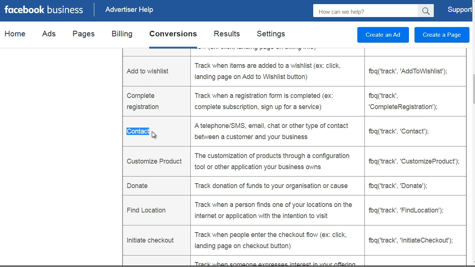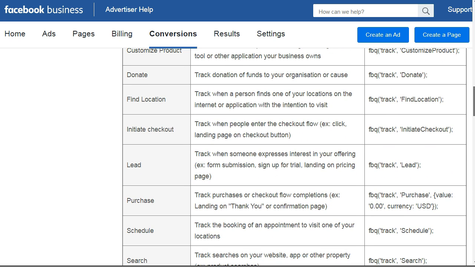We can see contact, which is if they went to a contact page and they contacted you, you could put that code on that specific page. So as you can see, there are tons and tons of different standard events that relate to different actions. So we have donate, we have find location, we have initiate checkout, we have lead.